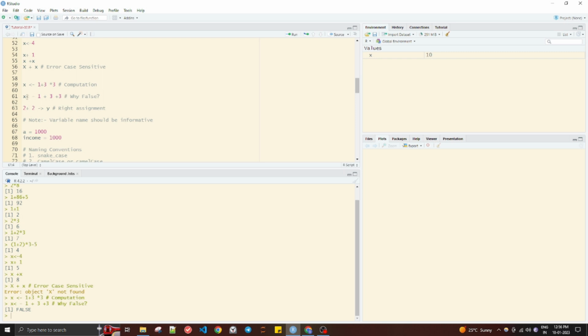It is evaluating whether x, whose value is 10, is less than this computation of 1 plus 3. Sorry, it came out as 8, so it's a false, right? Because x is 10.